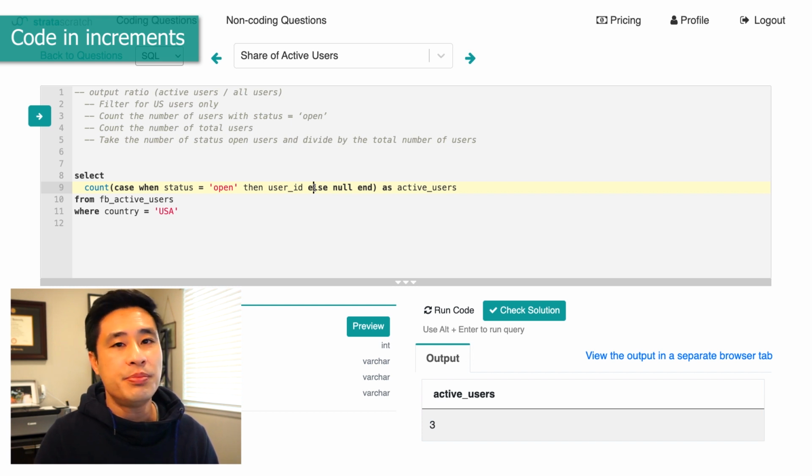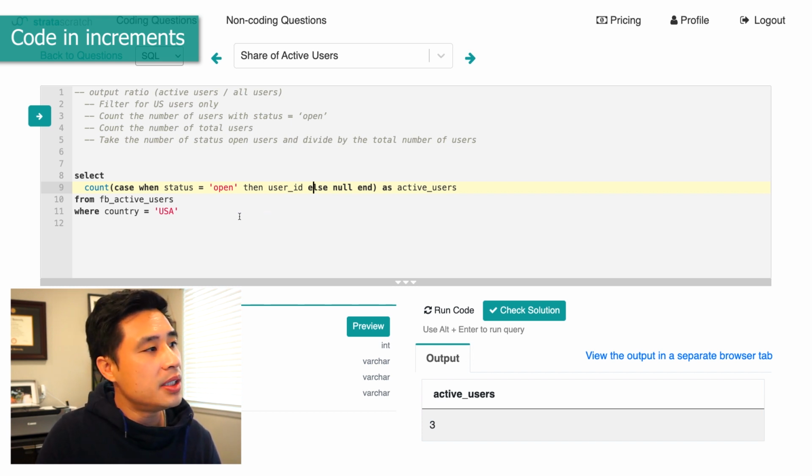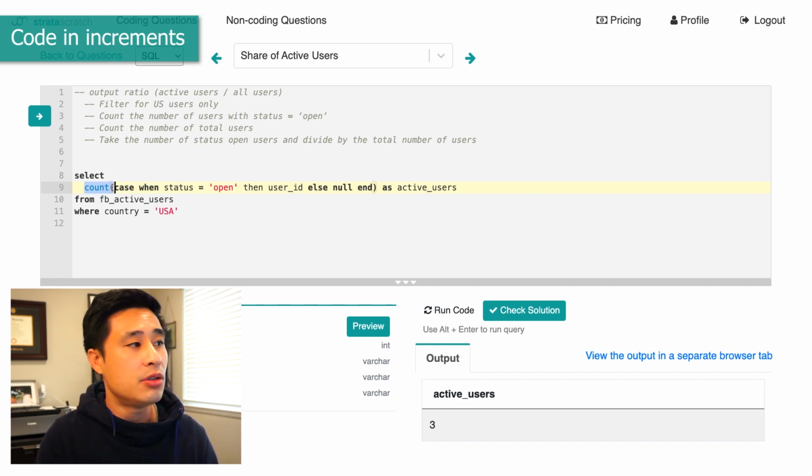So again, what Facebook is testing for is your ability to filter data right here in the where clause and then categorize data. So this case statement, so picking out users with status equals open and then aggregating all of that. So basically counting the number of users from your categorization. So all of these concepts are being tested all at once.